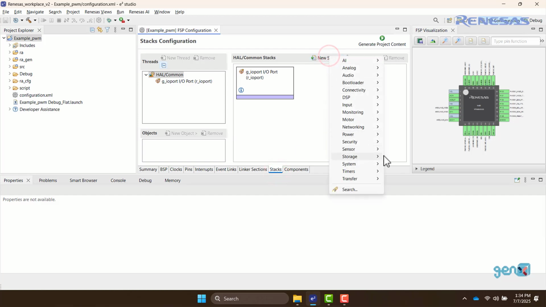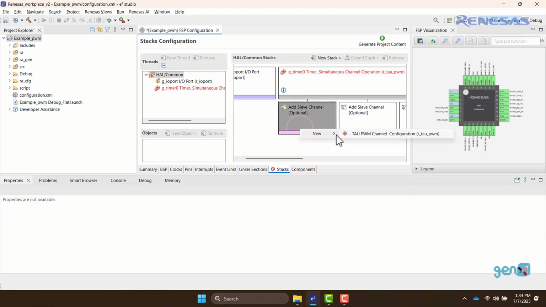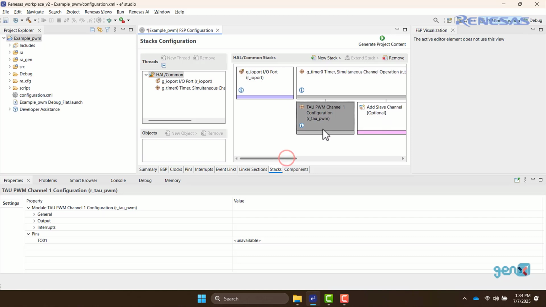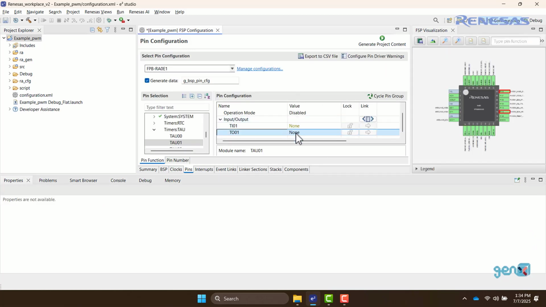By default, the IDE will open the FSP configuration file. Click on the Stacks tab, then click on New. Then click on Timer, then select the PWM stack. First we need to add a slave channel for the master timer stack. Now click on the add slave channel button, then click on the New button.